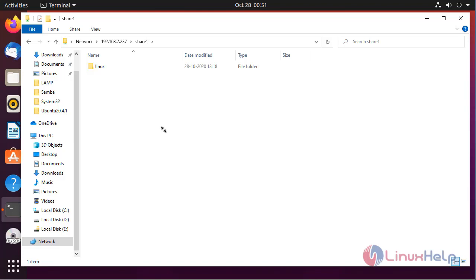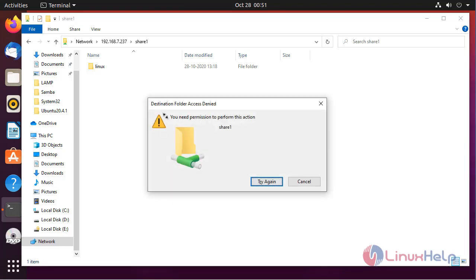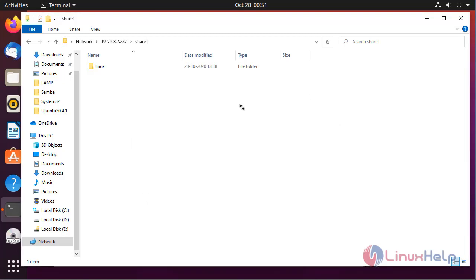Here, I am creating one directory. You need permission to perform this action, because in share 1 user 2 has only read-only permission. So we cannot create a directory here. I go to share 2 and here I am creating a directory. Yes, we can create it.